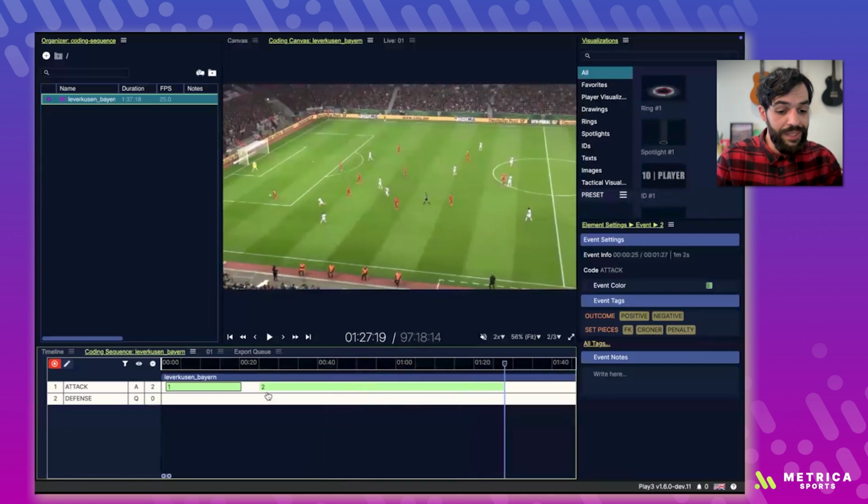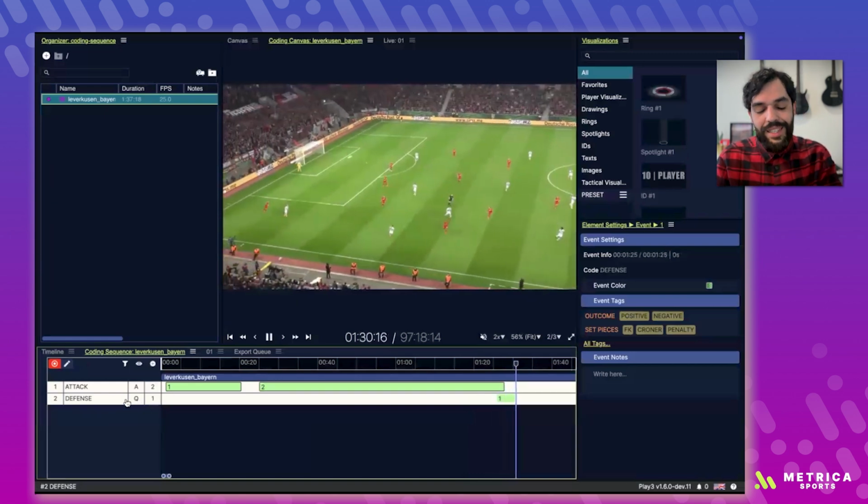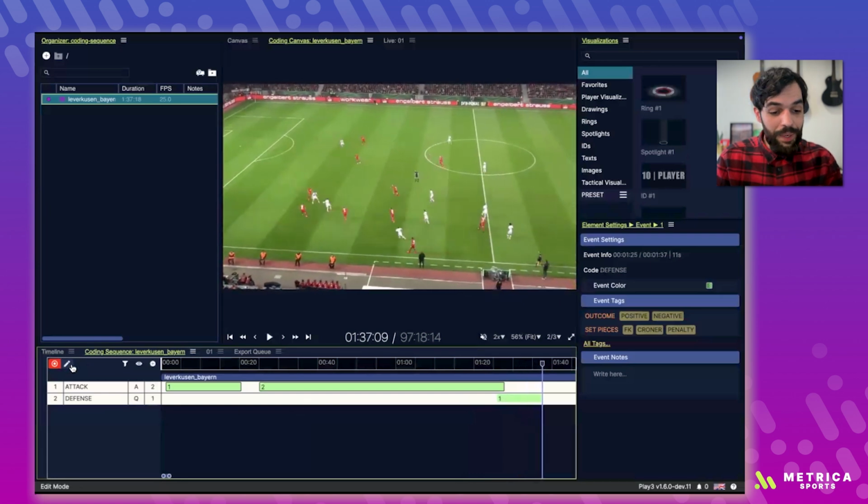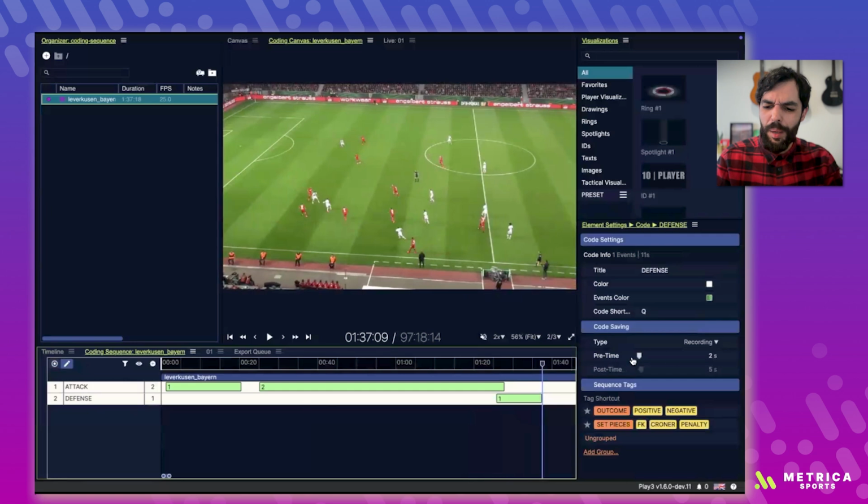So here stops my attack, and now starts my defense. I'm going to use the Q, which is a shortcut for defense, and it starts recording this event. At any time, I can go back to edit mode, change something I don't want. So if I want more pre-time in my recording, I can change that, or anything else.